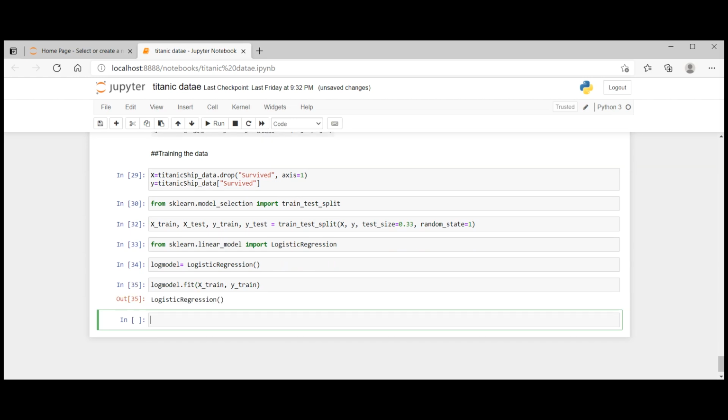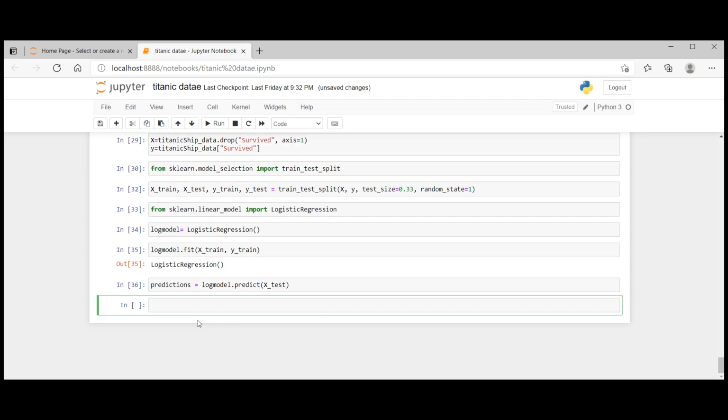So now what I need to do? I need to make predictions. So I will take a variable predictions and I'll pass on the model to it. So I'll say logmodel.predict and I'll pass in the value that is X_test. So here we have just created a model, fit that model, and then made predictions.